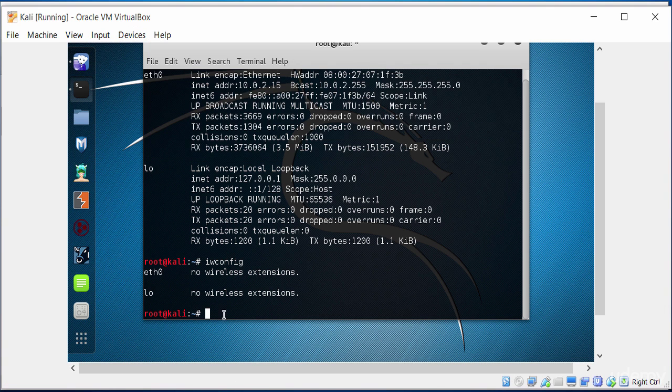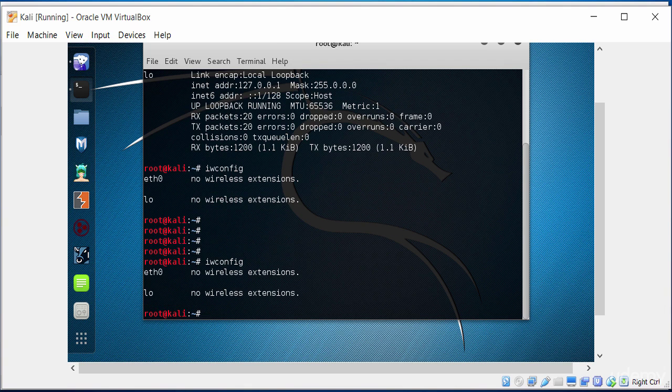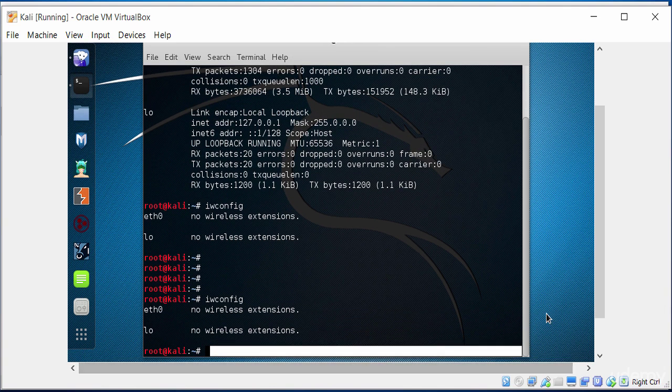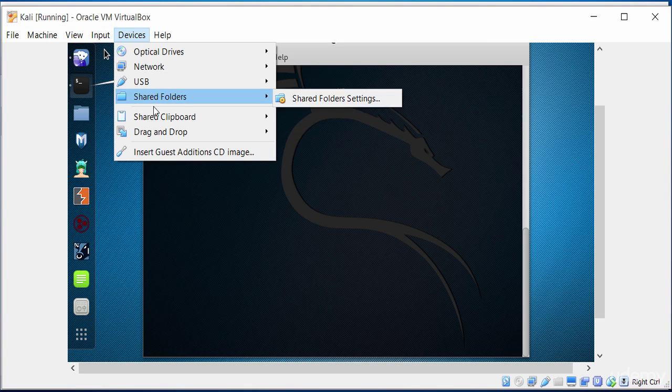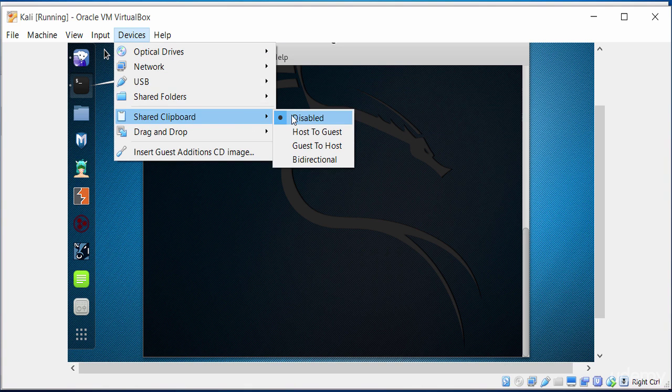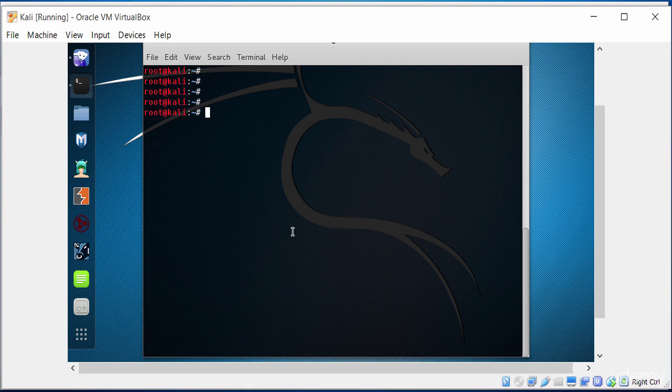Now, when I go to the command iwconfig, you see there's no wireless extensions, and the reason for that is while it's physically attached, there are no drivers here to recognize that. So just clear that, and I will show you the command we'll be using to update these devices. But before I do that, I need to share the clipboard. The reason is I need to copy some information from the host machine to the guest machine. So for now, I will select bidirectional to enable us to go back and forth from one machine to the other. That way, I'll be able to paste the appropriate commands into Kali Linux.